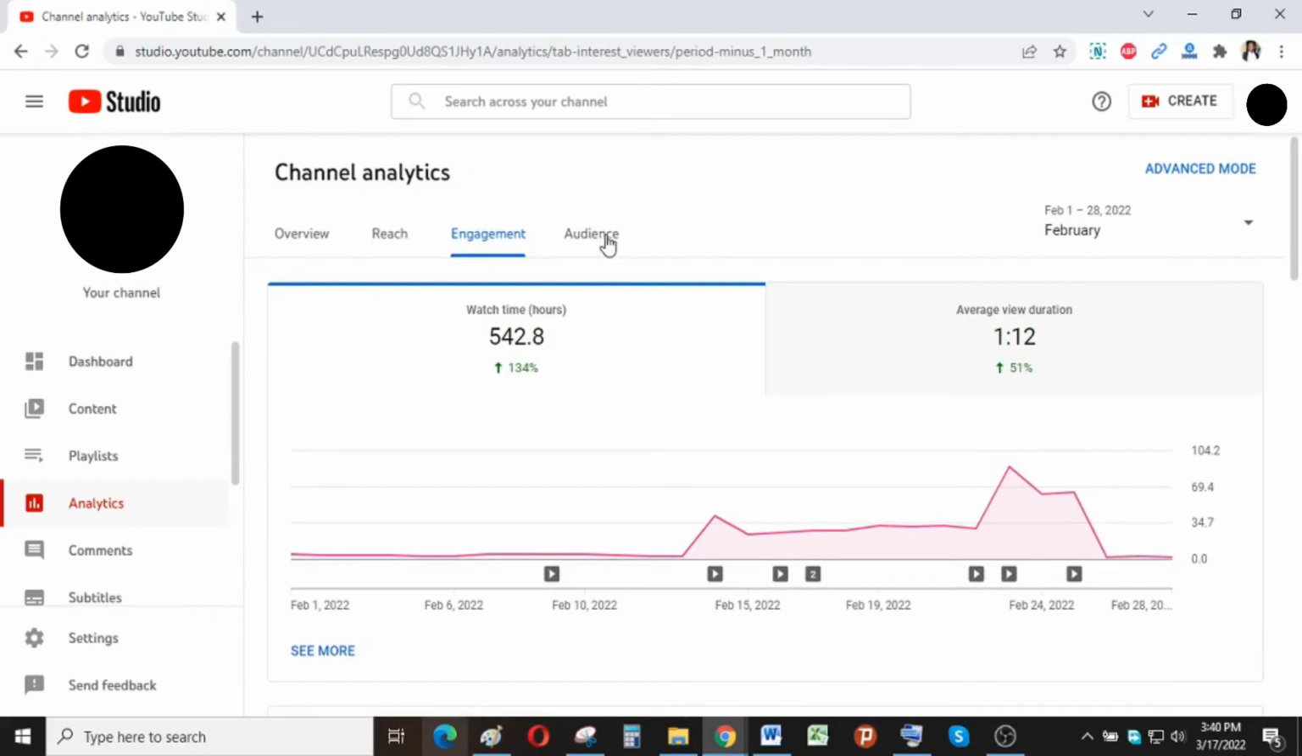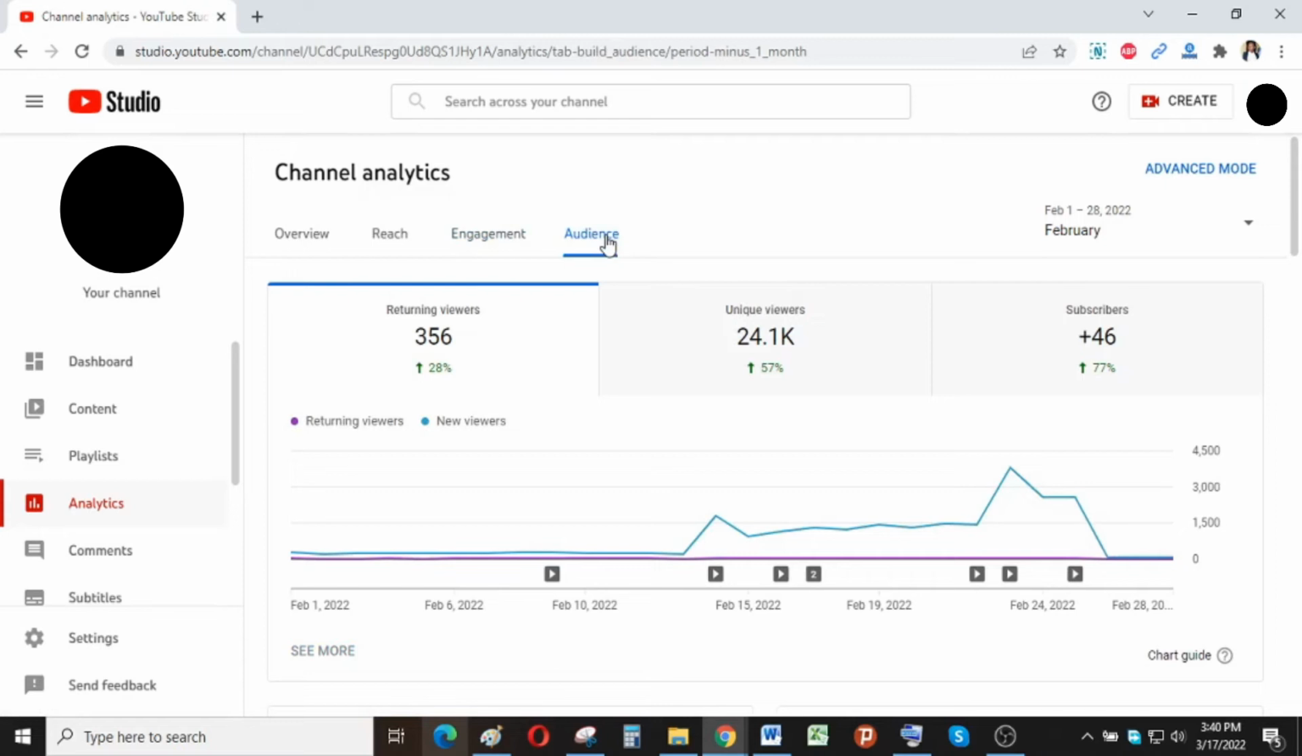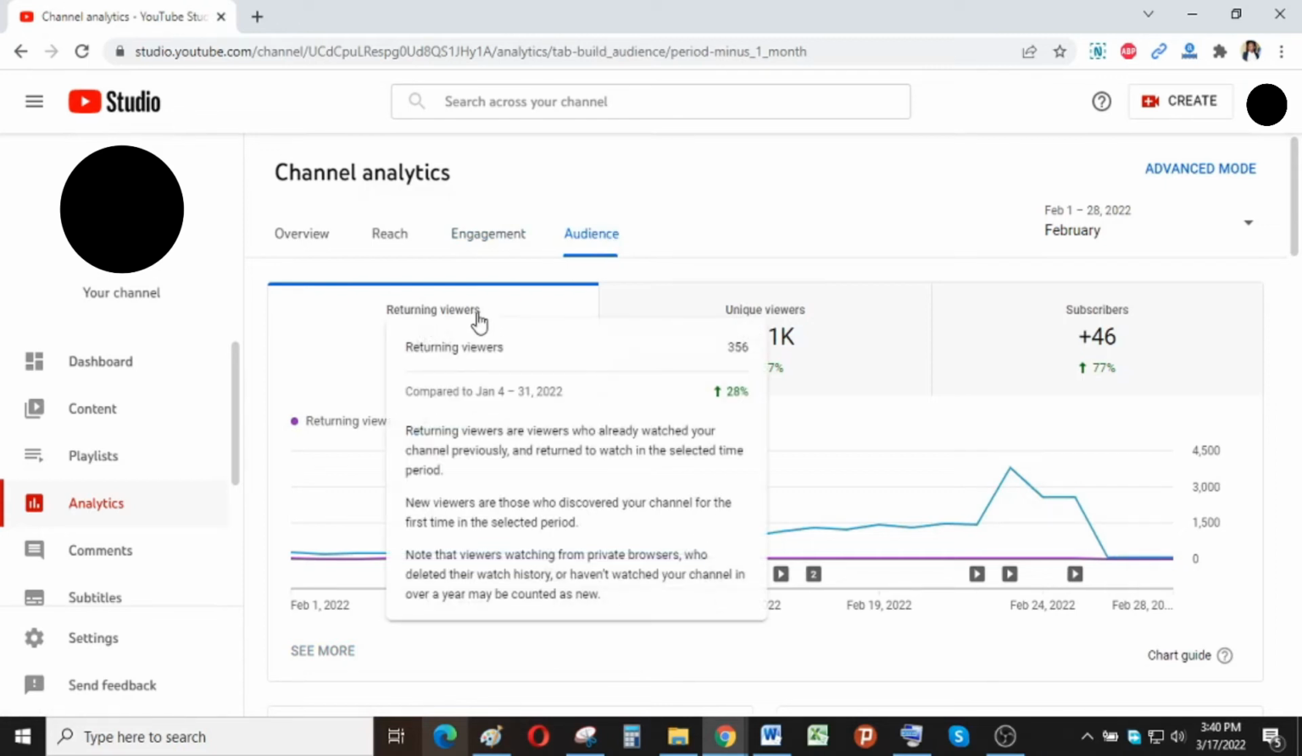Now we shall go to audience next. Under audience, there are three major metrics, that is returning viewers. And here, returning viewers are viewers who already watched your channel previously and returned to watch in the selected periods. New viewers are those who discovered your channel for the first time in the selected period. Note that viewers watching from private browsers who deleted their watch history or haven't watched your channel in over a year may be counted as new.